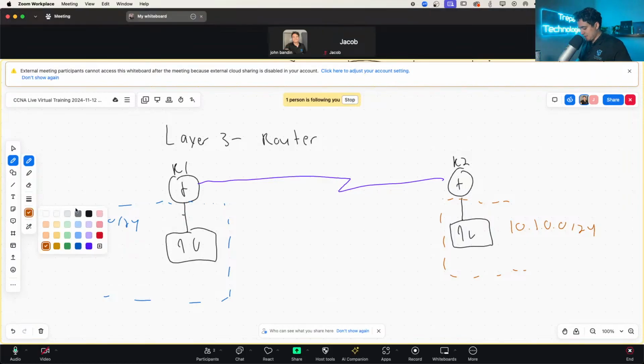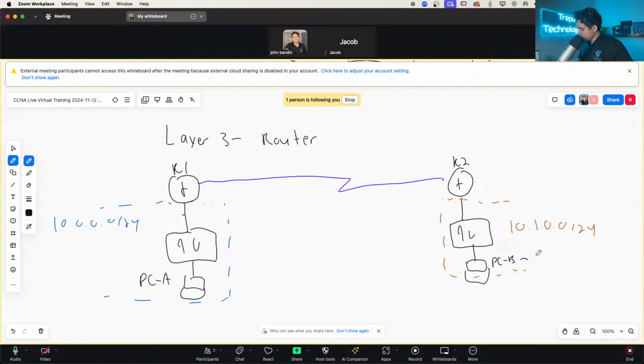So when I have a PC here, so let's say this is PC A that wants to talk to PCB over here. Let's say PCB's IP address is 10.1.0.10.